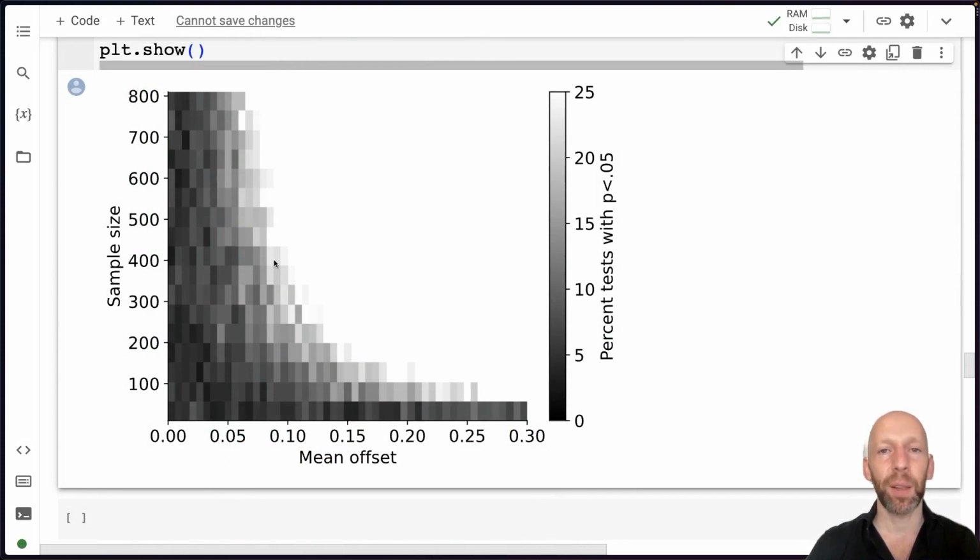So what does this mean? First of all, let's just think about this in terms of the experiment. So this cell right here corresponds to one of the many, many simulations that we ran in this experiment, where the mean offset was around 0.7 and the sample size was 310. And so this color value here tells us that, let's say, 15% of these tests out of 250 total tests had a p-value less than 0.05. Okay, so that is just how you interpret this.